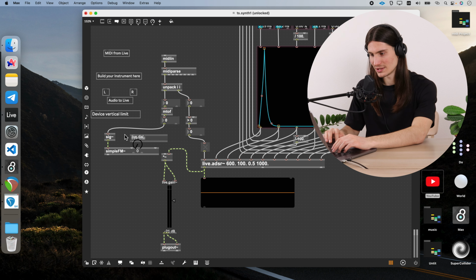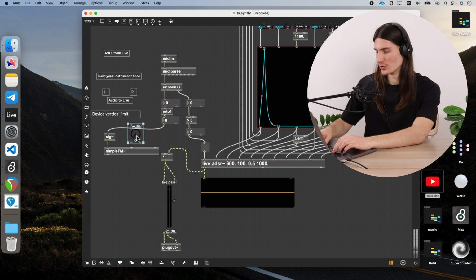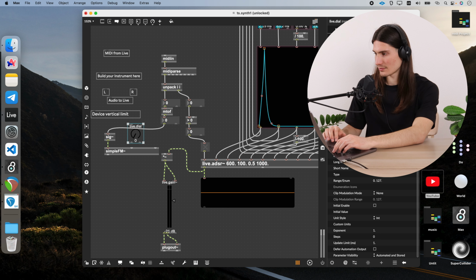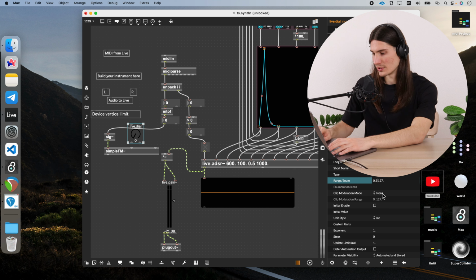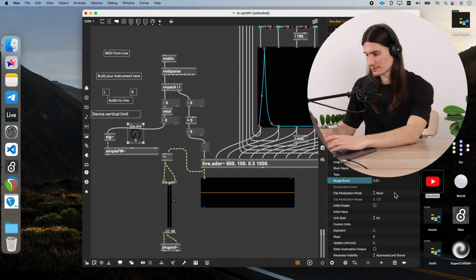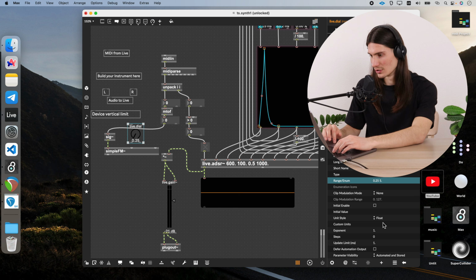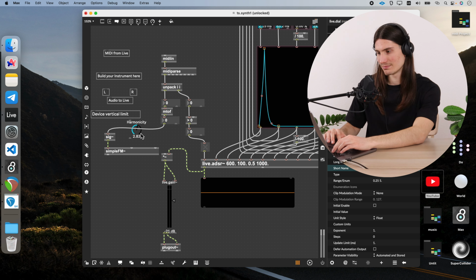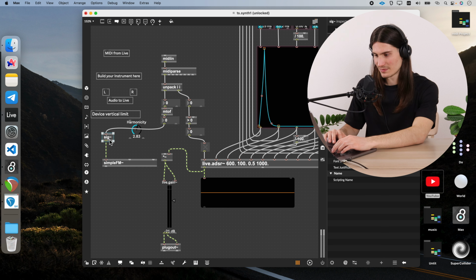I will use a simple live dial. For harmonicity ratio, I would like to make our live dial a little bit different. First of all, I will change its range from 0.25 to 5 and make its unit style float. Perfect. Also rename it like this. It's quite a long name. All right, I think it's not so bad. And then I also convert its output to signal.